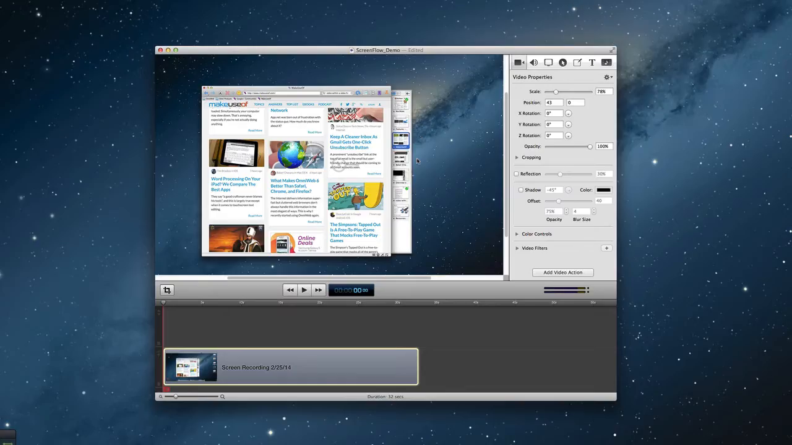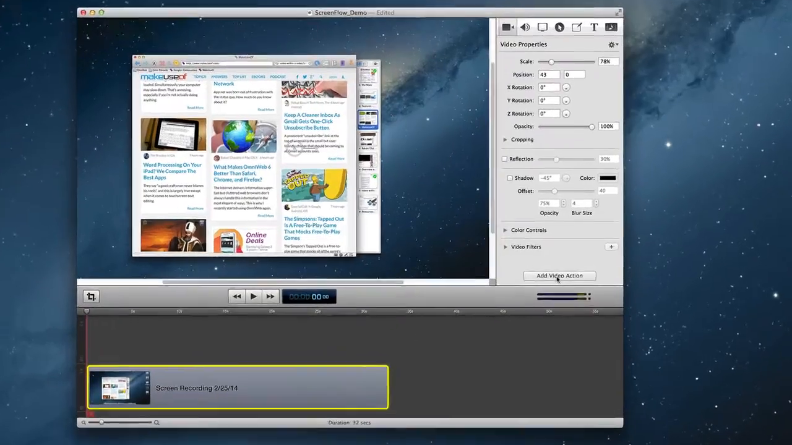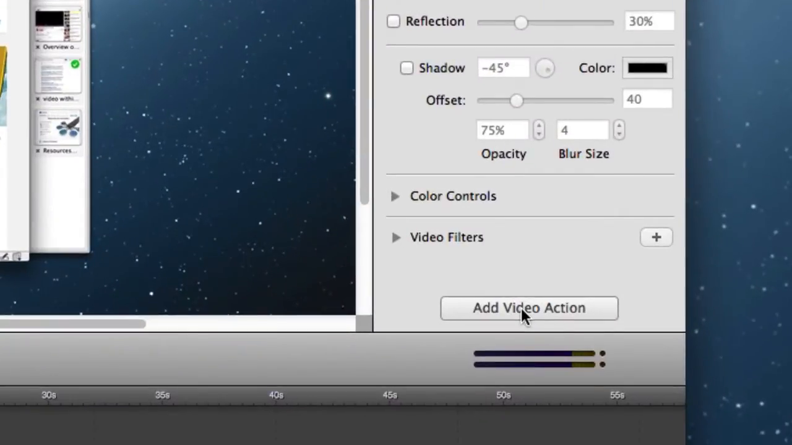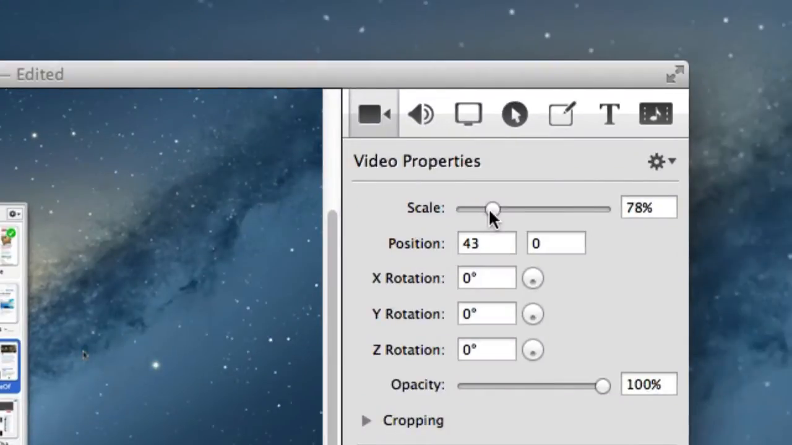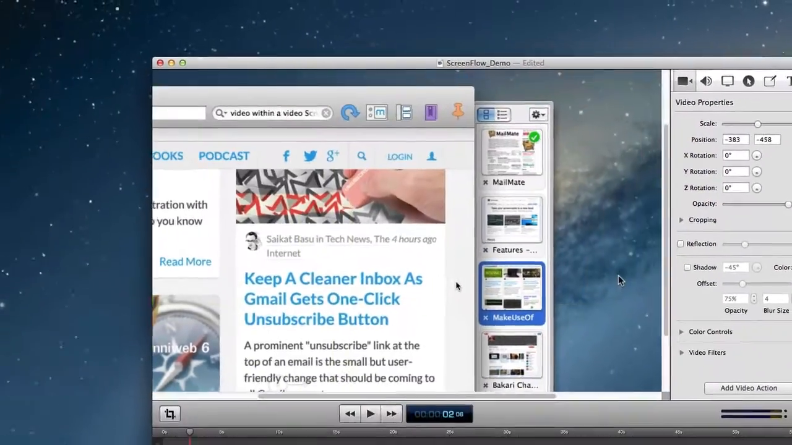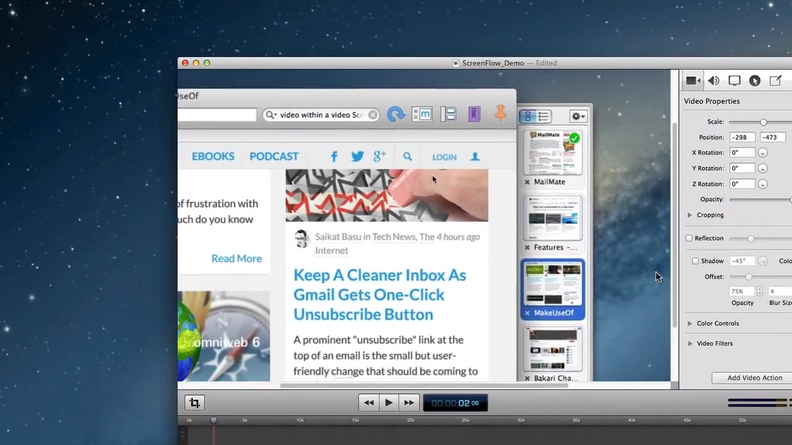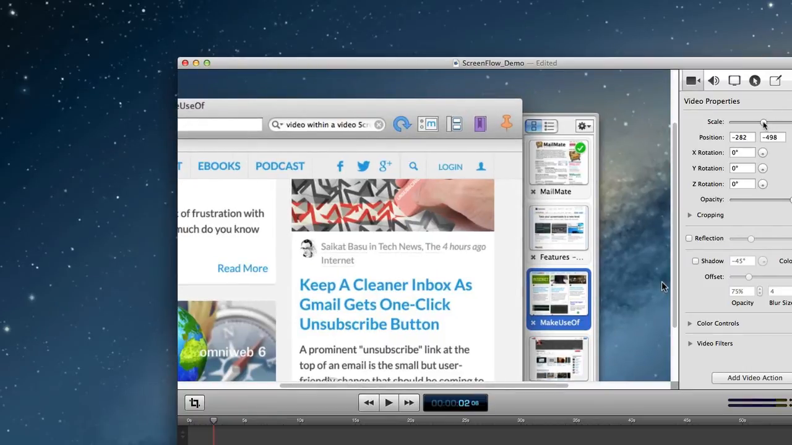What I'm going to do is show you three or four really basic features of the editing part of ScreenFlow, which make it so unique. If I want to zoom in on a particular part of the screen, all I have to do is select the video track here and select Add Video Action, and it puts it down here. Then I go to the scale, and I can scale in, zoom in, and reposition on the part of the screen that I want to focus in on.